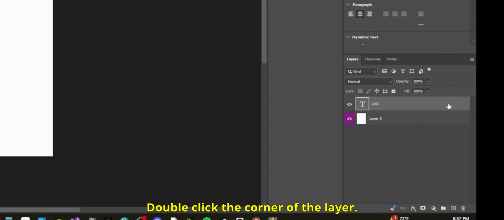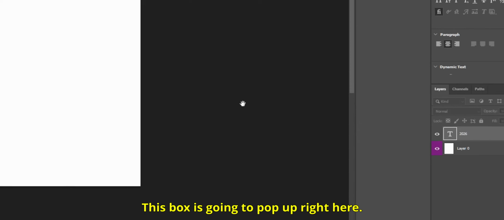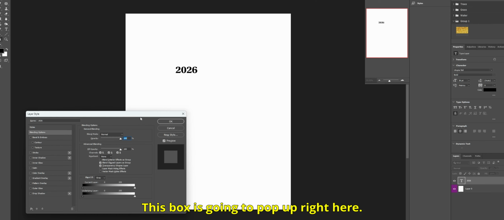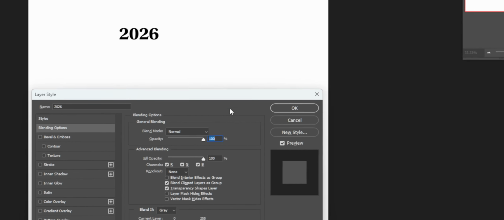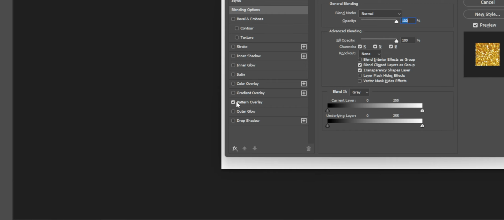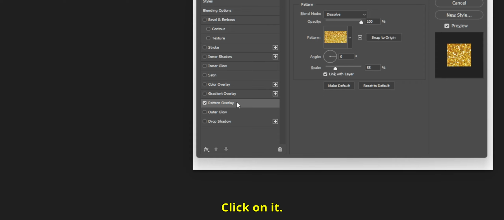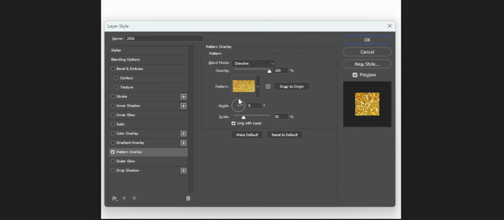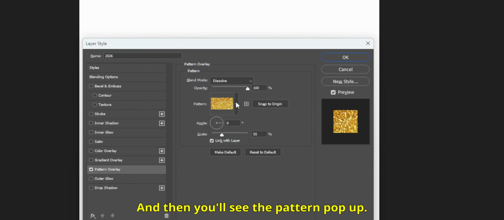Double click the corner of the layer. This box is going to pop up right here. I'm going to go down to pattern overlay. Click on it. And then you'll see the pattern pop up.